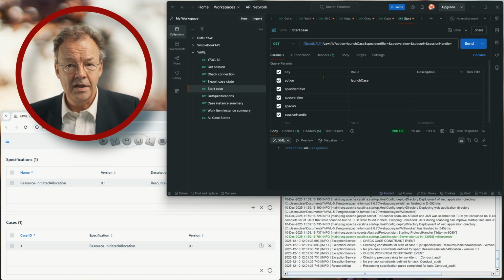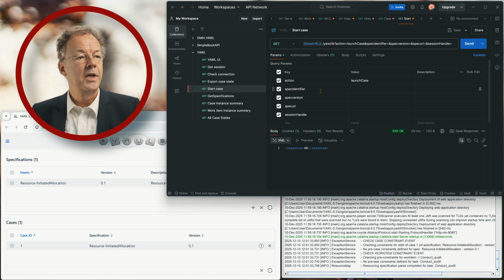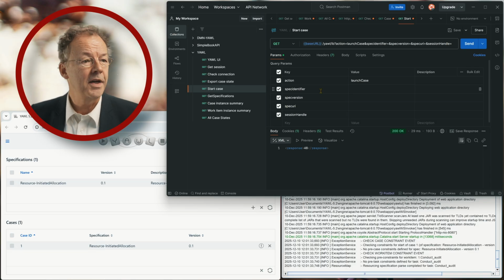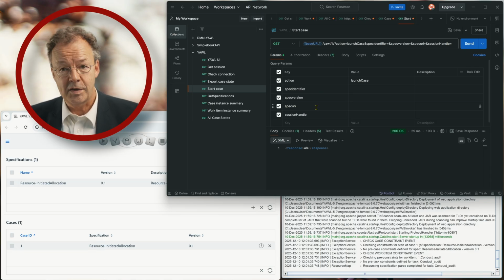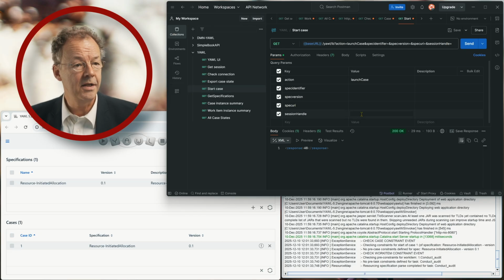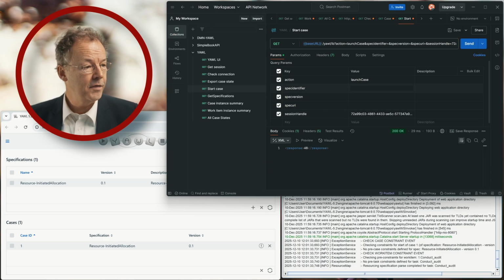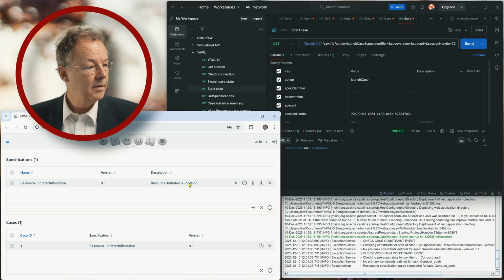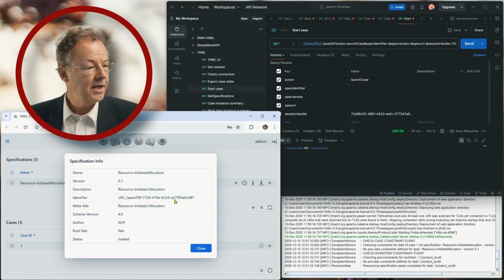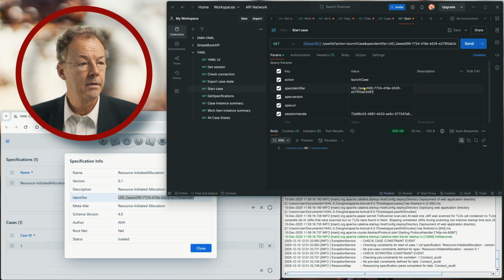So the action in this case is called launch case. And then we have to enter the spec identifier, the spec version, and the spec URI and the session handle. So I'll first put the session handle here. And now we have to get the spec identifier, and we can get that here from the user interface. So the identifier is this UID. So I copy that, put it in here.